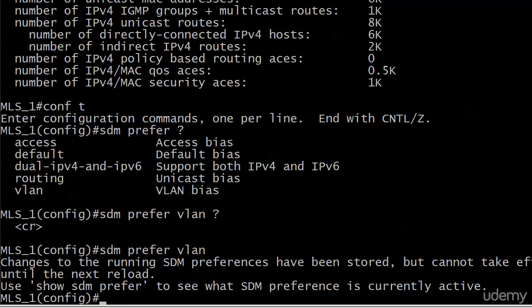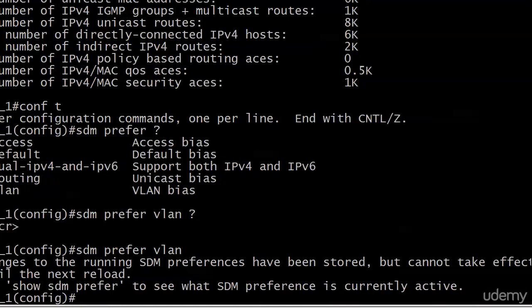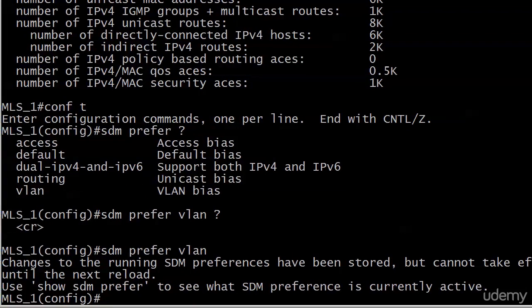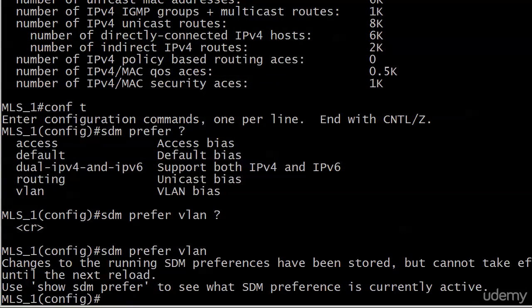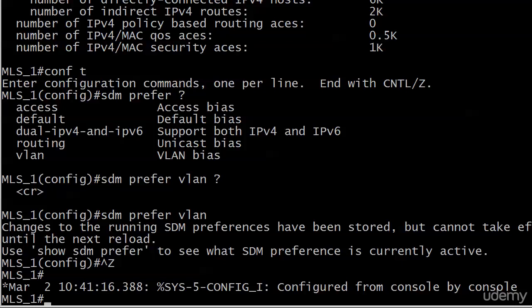Changes to the running SDM preferences have been stored, but cannot take effect, and I know it's running a little bit off the screen, cannot take effect until the next reload. Use show SDM prefer to see which SDM preference is currently active. I would love to tell you there's a workaround for this, but there isn't. It's like with OSPF. If you change certain values, you have to either reload the router or reload the OSPF processes. Here, you have to reload the router, and that's it.